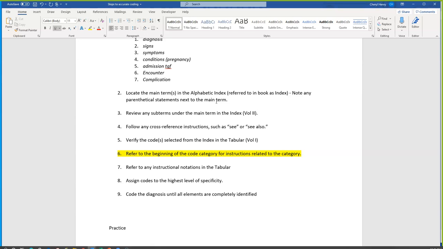Keep in mind that anatomic sites are never main terms. If you look under heart, it's going to say C condition. If you look under arm, it's going to say C condition. If you look under eye, it's going to say C condition, because it's looking for a disease. So once you find the main term and you reference these terms in parentheses to make sure you're in the right spot, then you start reviewing subterms.